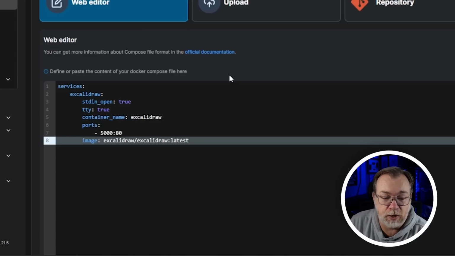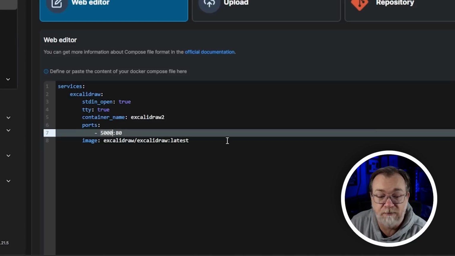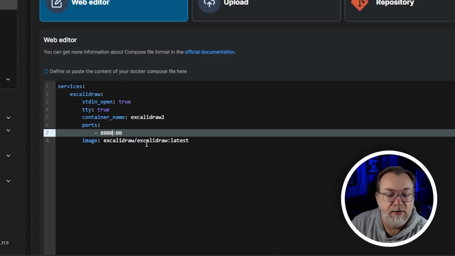So we're going to come back over here to Portainer. Here we can see we've got Excalidraw. I'm going to add a 2 to that because I've already got this up and running. So again, we've got our service, Excalidraw. We've got a couple of options. We've got a container name. We've got our ports. If you're already using port 5000 for something, just change it on the first half before the colon there. Don't change the second half. We've got an image here of excalidraw/excalidraw with a tag of latest.